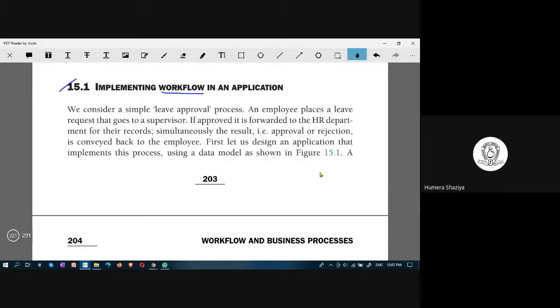Consider leave approval process. When an employee requests for a leave, that request goes to supervisor. If approved, it is forwarded to the HR department for its records. Simultaneously, the result, that is approval or rejection, is conveyed back to the employee. This is nothing but the workflow.